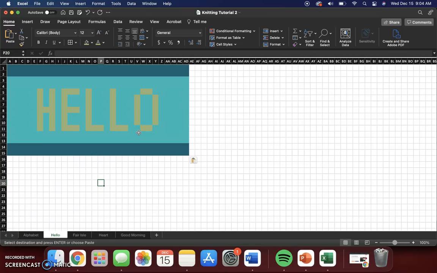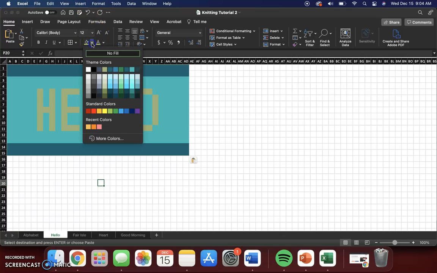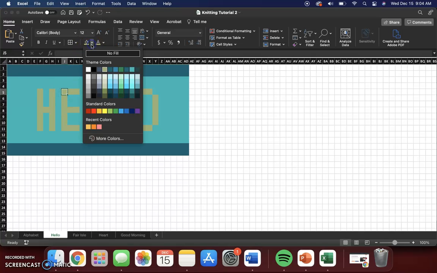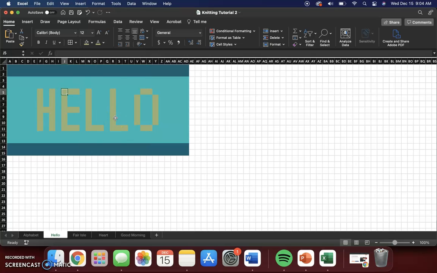But let's say I want to change the theme and I want to change these colors to reds and pinks. What's great, what makes this work, is that these colors are actually tied to the location that they're in in the actual theme. And so if these theme colors change, the colors that are actually in our spreadsheet change.